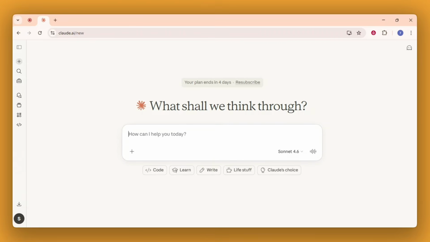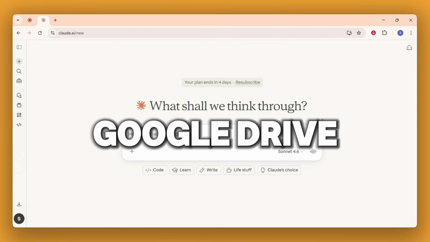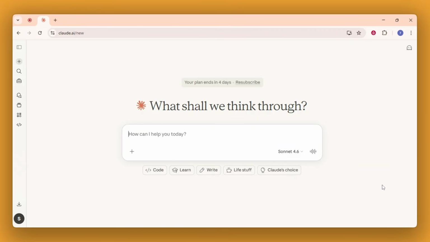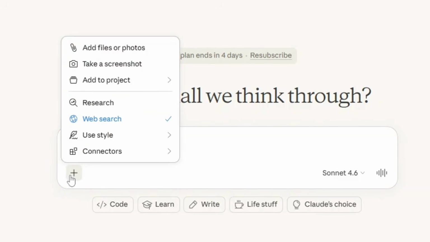You can connect Claude directly to your Google Drive and just reference any document in your conversations. Today, I'll show you how to set it up and how to actually use it. It takes about 2 minutes. Let's go. To connect Google Drive, click the plus button at the bottom left of the chat box.